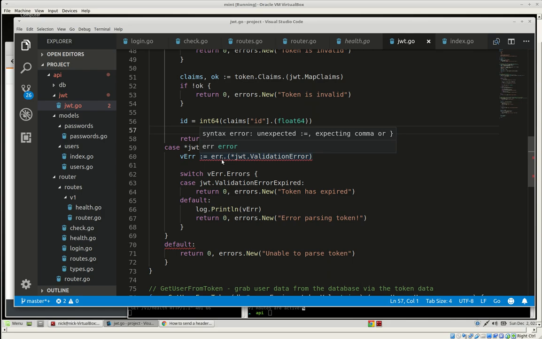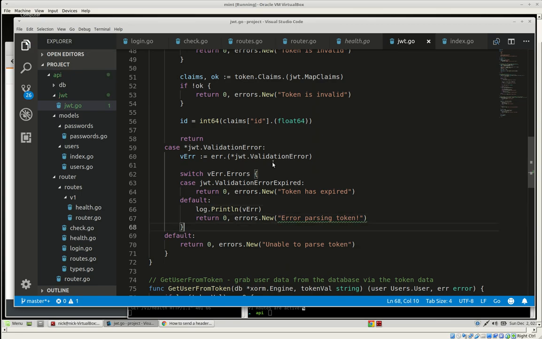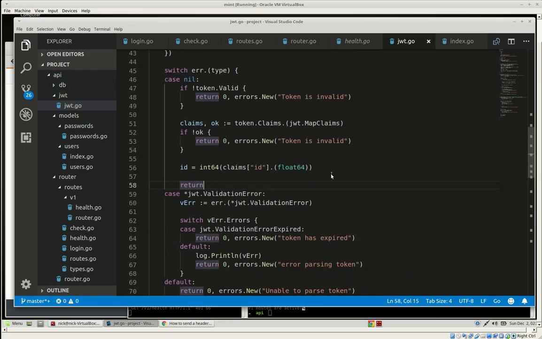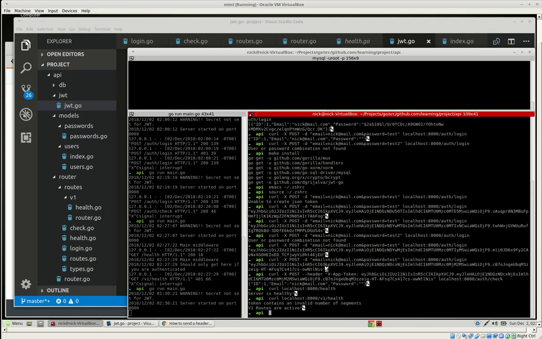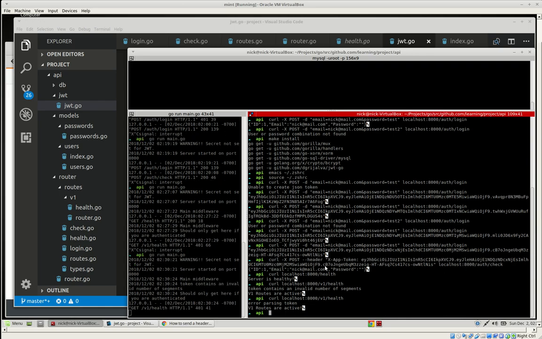Okay, what's going on here? Syntax expected, comma. What did I do here? Oh, oops. There we go. It's okay. It's fine. Error parsing. We'll follow the standard. There we go. Okay, now we should actually get an error when we try and pass this in.